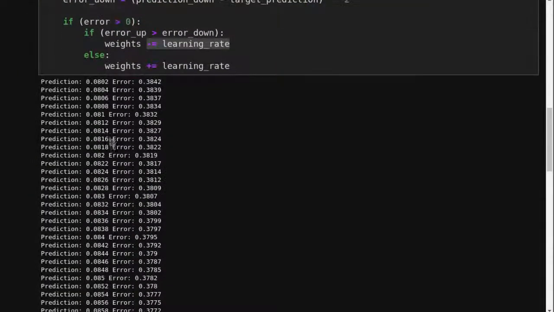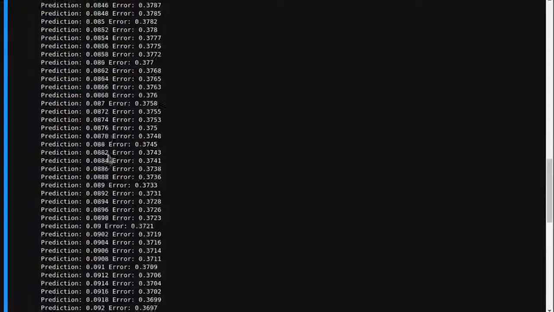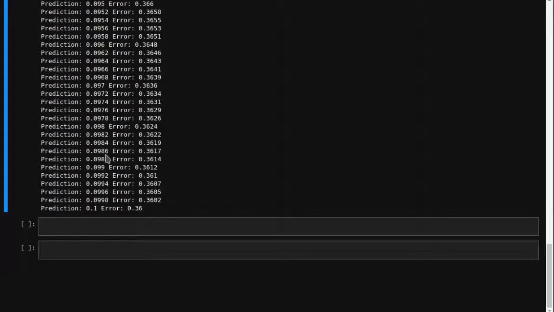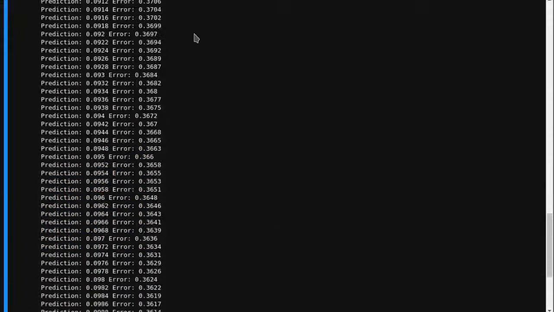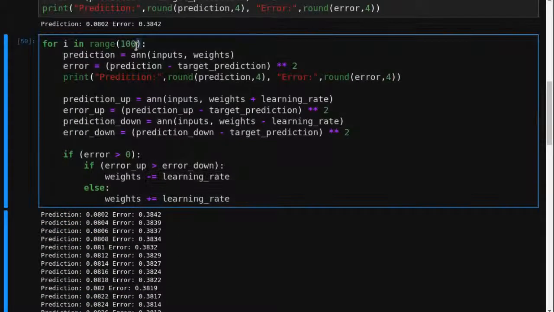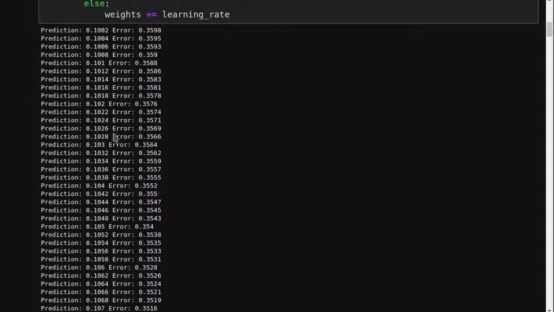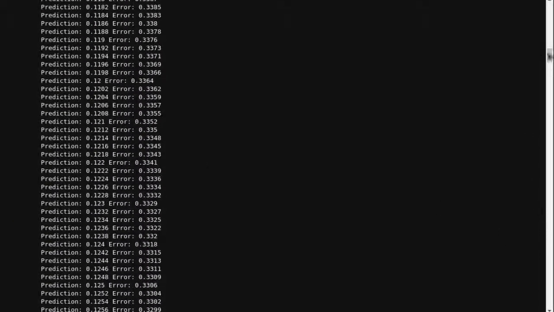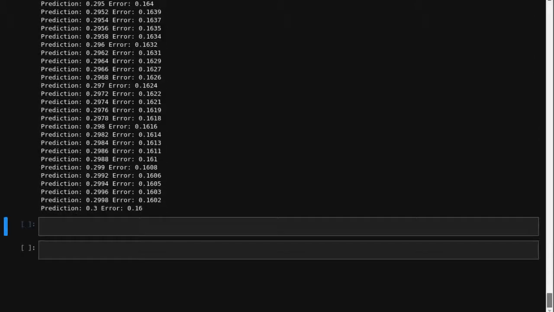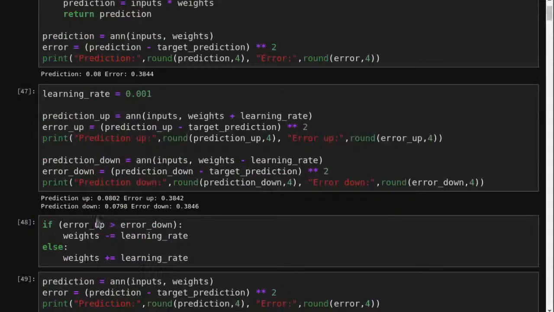And now it will get progressively closer and closer, but unfortunately the learning will be happening way too slow. So after 100 iterations we have only reached 0.1. If we ran maybe 1000 iterations, it would gradually get closer to the result that we want. But unfortunately, oh, you see, even that isn't enough. What if you do it 10,000 times?